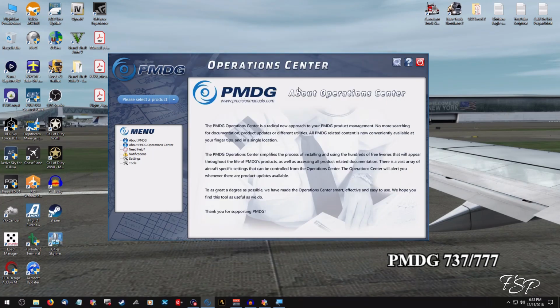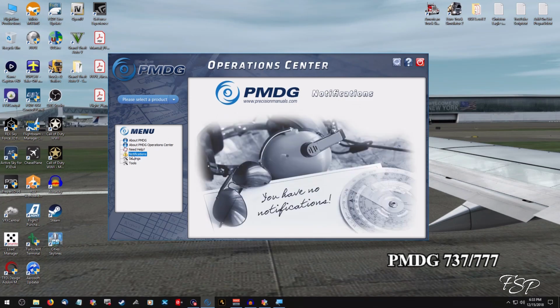We're going to close out of that. The cool thing about the Operations Center is if you have any notifications, like if there are any updates, there'll be a red bar that says 1, 2 notifications, something like that, right next to the cogwheel up here. And you can go down here to where it says notification, and that area right there, it'll tell you what's updated, what needs to be updated.